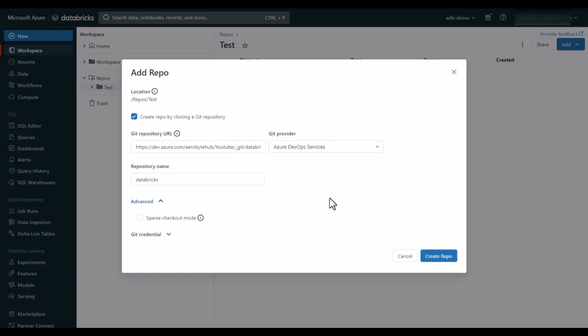There is an advanced option which is known as fast checkout mode. This gives you the ability to clone only a specific subdirectory of your repo. This is useful if your repo is larger than Databricks supported limits.